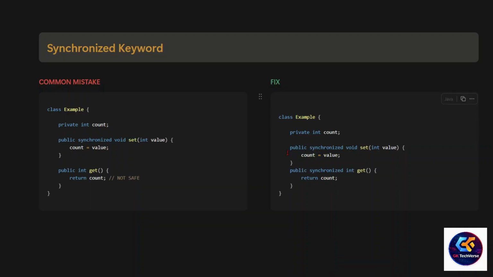Think of synchronized as one thread at a time. Everything inside is safe. In summary, if you need multiple operations to behave as one, strong consistency, guaranteed correctness, use synchronized. But remember, it blocks threads and doesn't scale well under heavy contention.